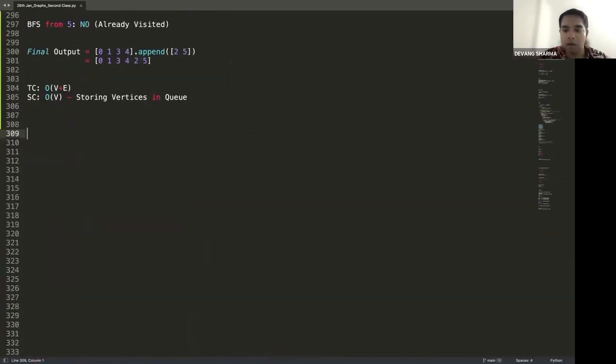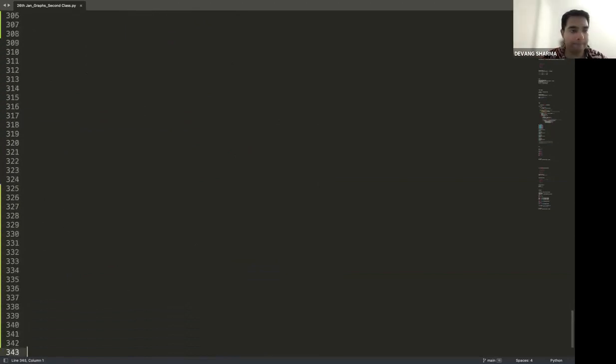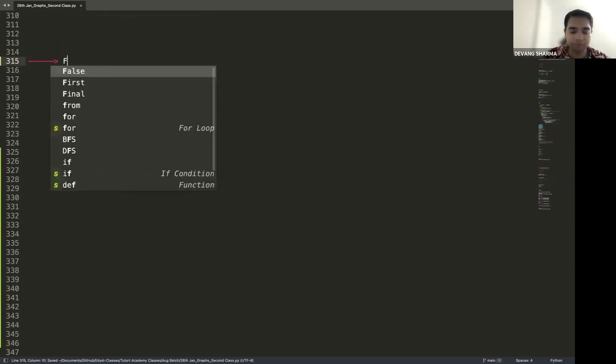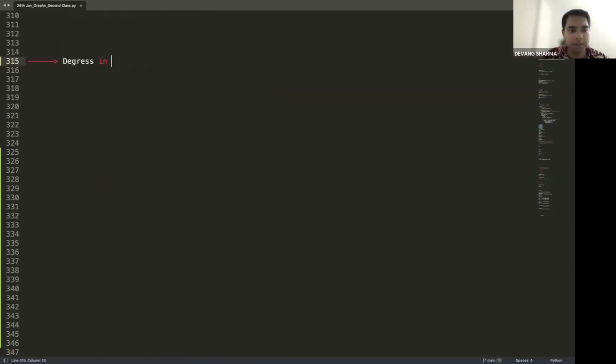Okay. All right, guys. Now let's talk about something interesting, and then we'll do a follow-up question on that. Degrees in a graph. This is an important topic. What do you mean by degrees in a graph? That's a new topic, by the way, nothing to do with BFS and DFS now. We have talked about traversal. We know about BFS, DFS. We have written the code for BFS. DFS code we will be writing in some time.